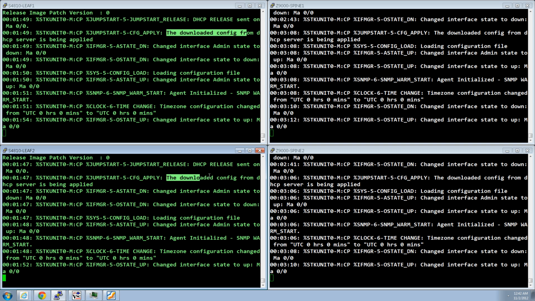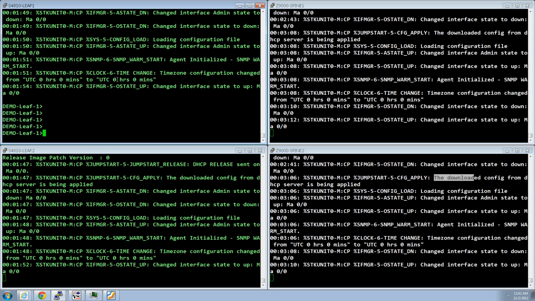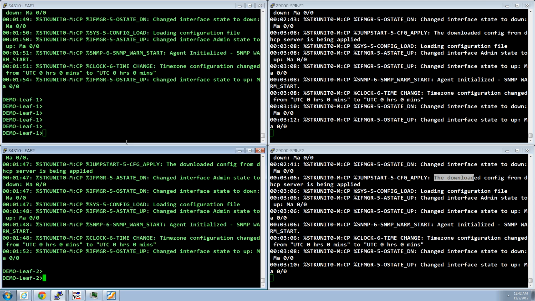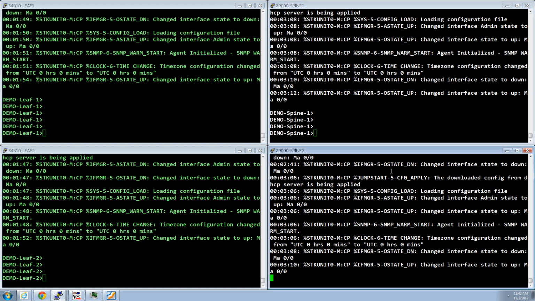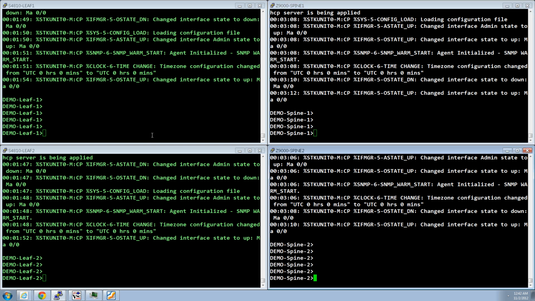I can see that here, on all the switches. So we should have that initial configuration. And I can see that by looking at the host names that have already been provided on these switches: Spine 1, Spine 2, Leaf 1, and Leaf 2.